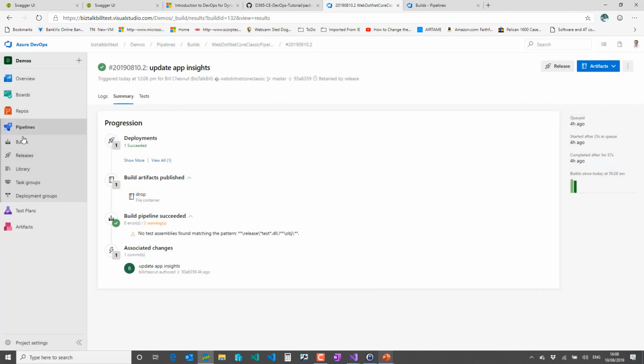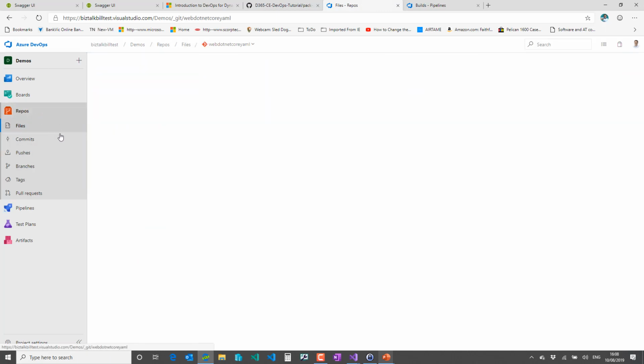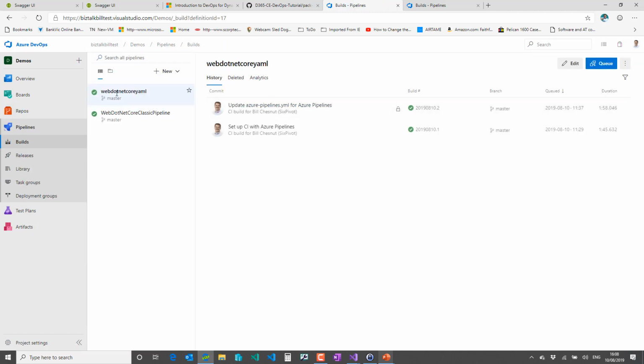So let's go and look at the same thing, but in the YAML version of that. I'm going to go to the repository first, and if we go look at the YAML one, we'll see we've got an Azure Pipelines.yml file. That is the actual build definition. It's part of the source repository. But if we go into the pipelines, we can see it in there, and then we can go edit it.